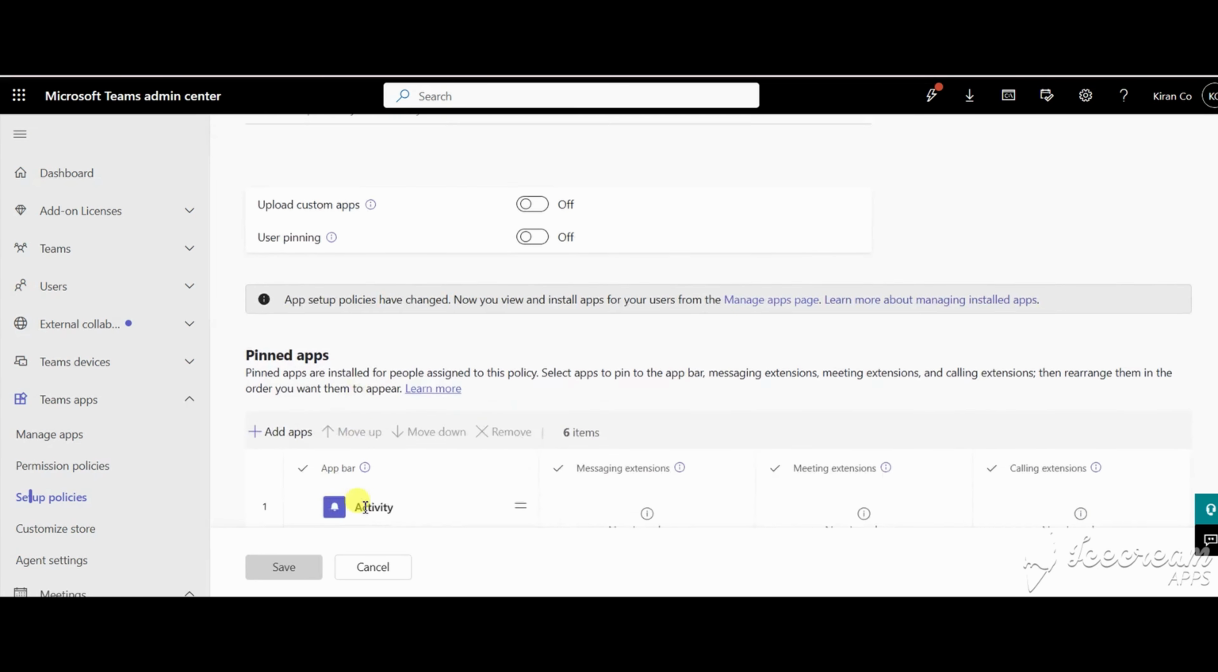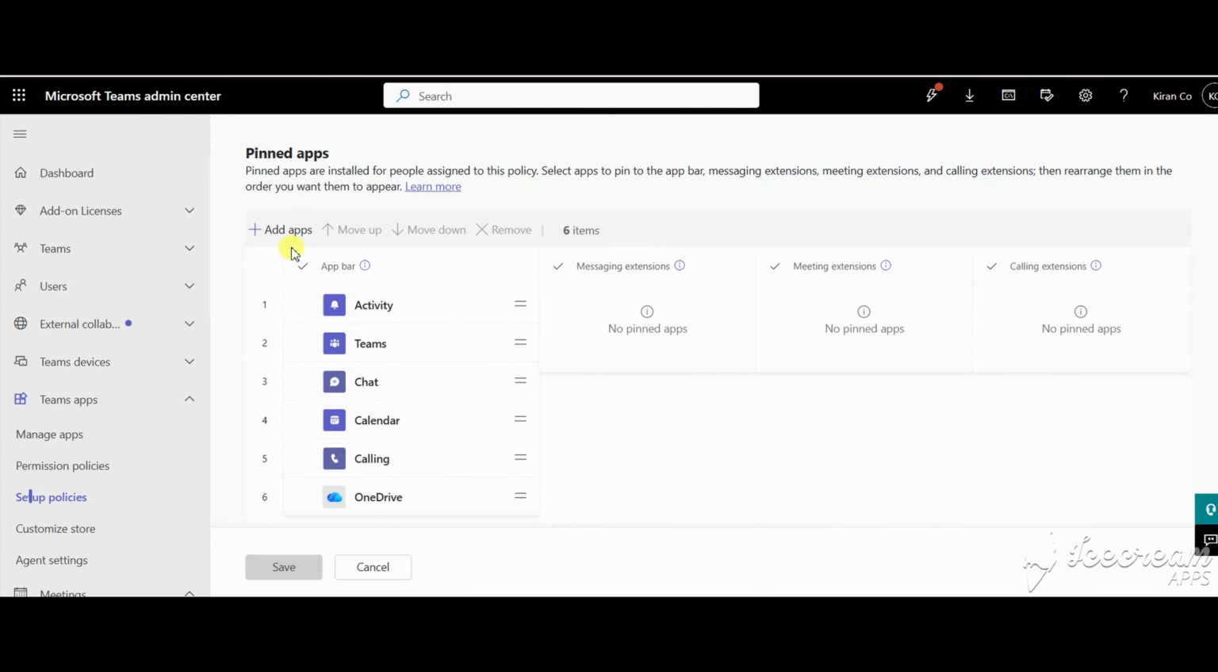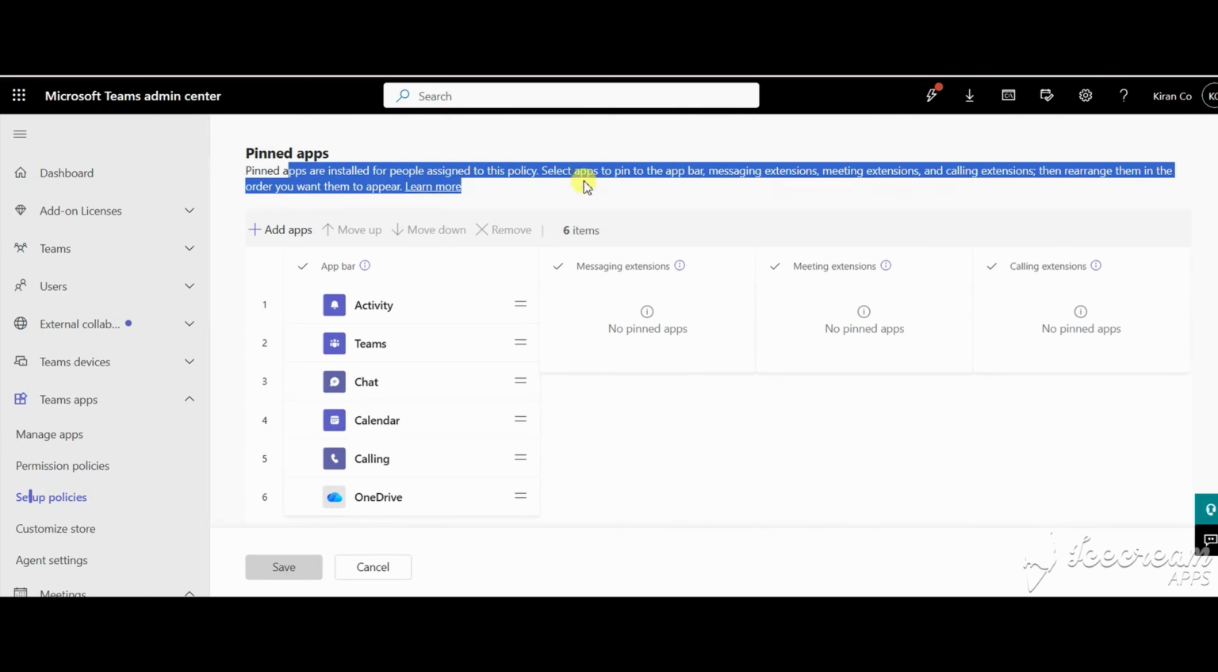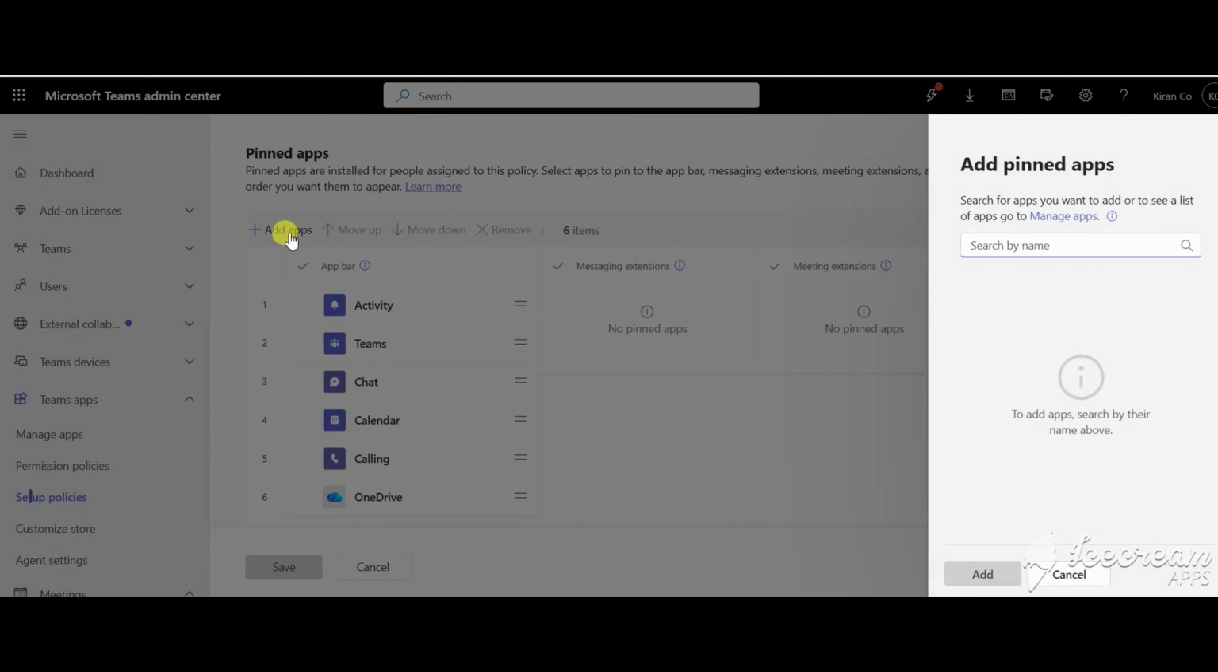Admins can arrange and manage pinned apps in Teams for all users. If you have a requirement to upload an app and pin it to the app bar, you can do it through Teams setup policies. Access the Admin Center. Log in to the Microsoft Teams Admin Center.